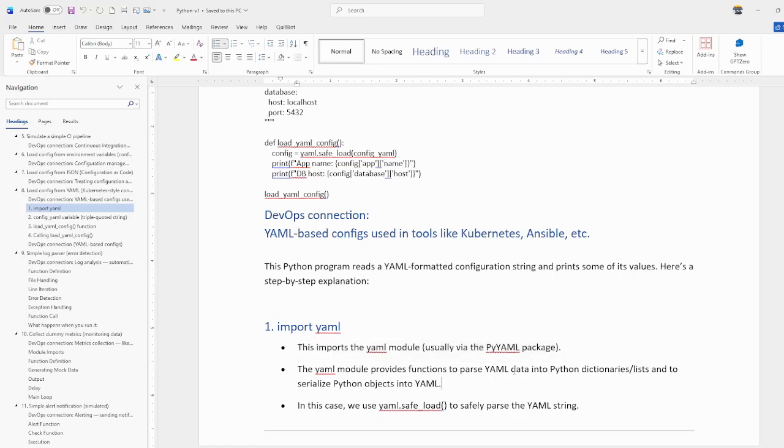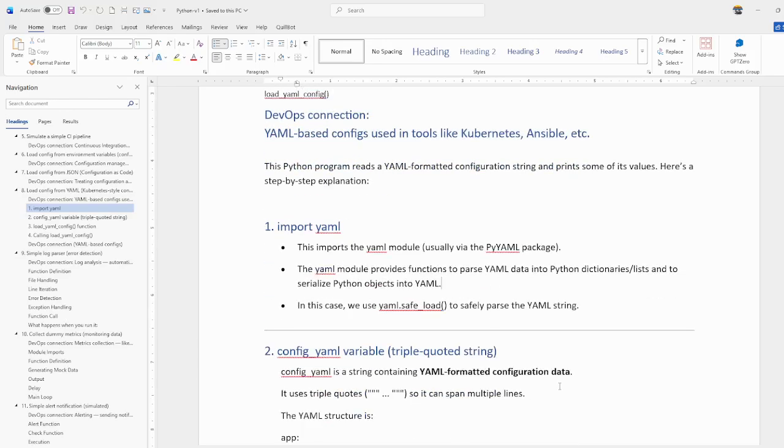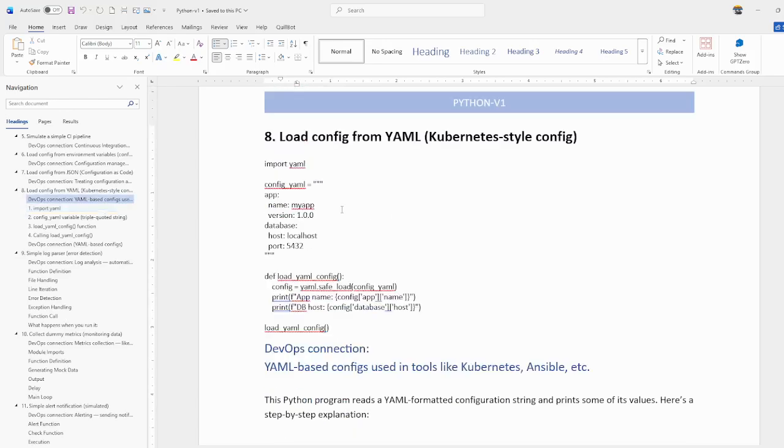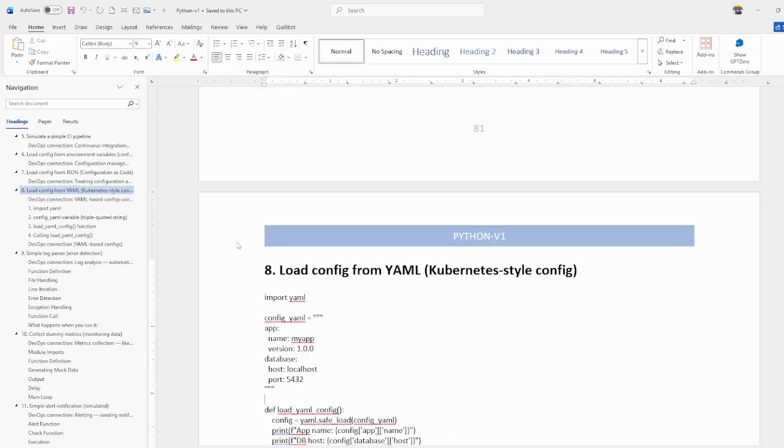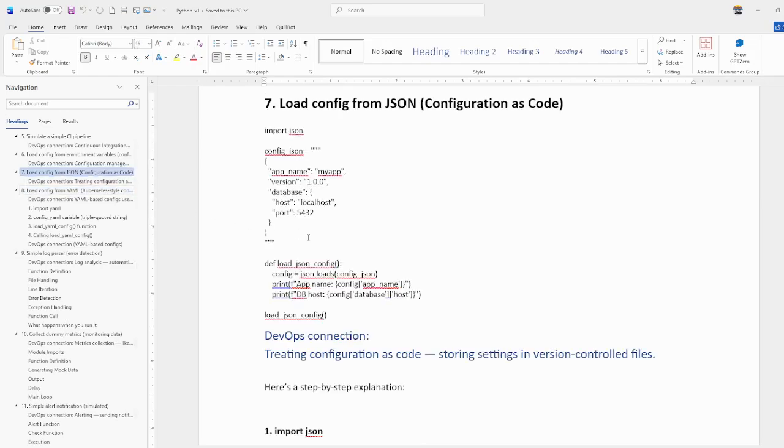It provides functions to convert YAML data into a Python dictionary or list, and to serialize Python objects into YAML. Otherwise it will not recognize how you are defining it as a YAML configuration here. In a JSON configuration, you will have inverted commas. You will go here and see these inverted commas.